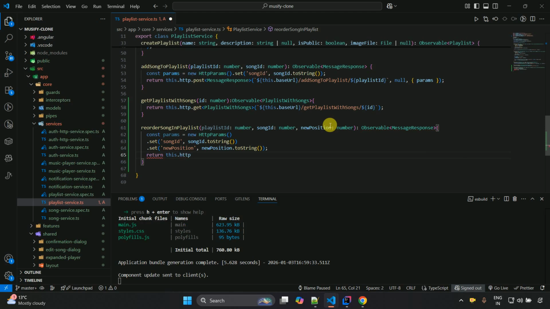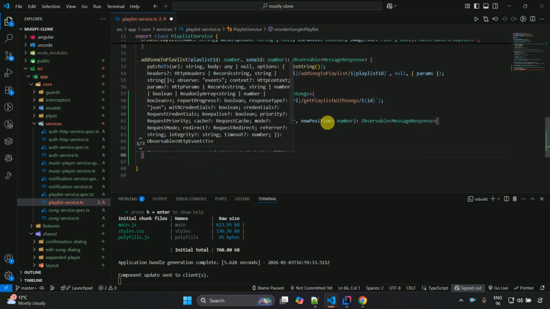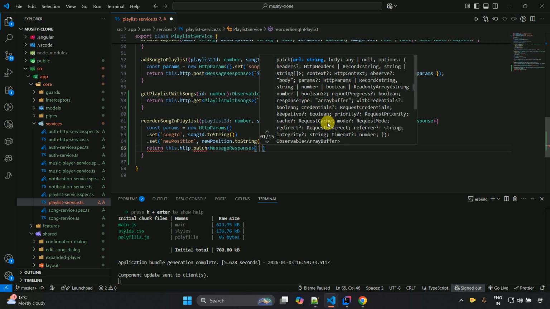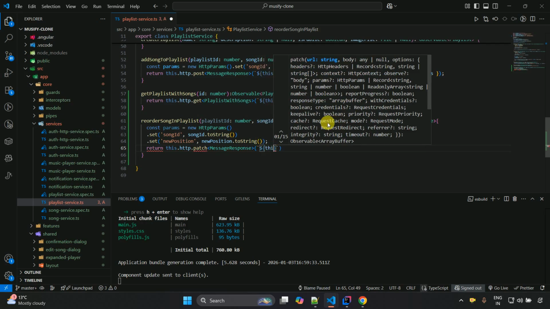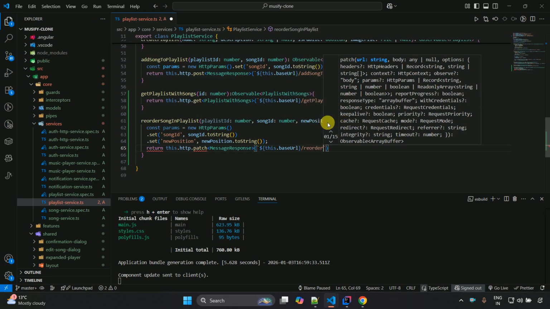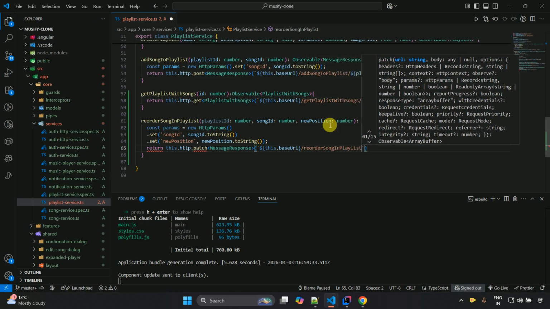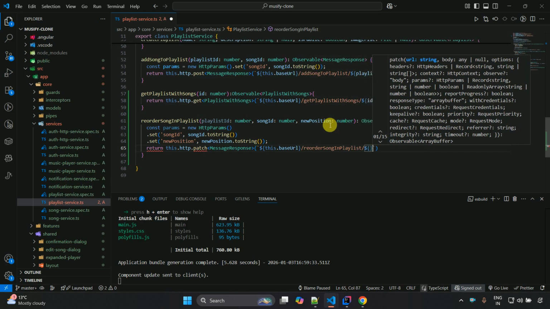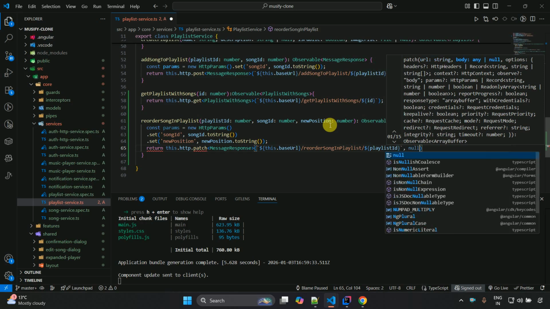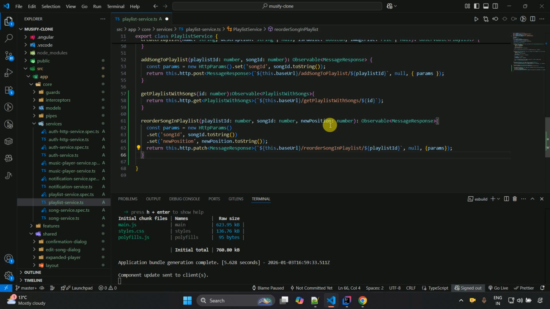dot http dot patch, and this one we are expecting MessageResponse, then close this one, and after that here parenthesis backtick, and dollar curly bracket, and this.baseUrl, and after this curly bracket slash, and reorderSongInPlaylist, and after that slash dollar, and curly bracket, and playlistId, and after that outside of this backtick, here we have to pass the body as null, and then we have to just pass the params, and at the end put semicolon. So now this method is also completed.